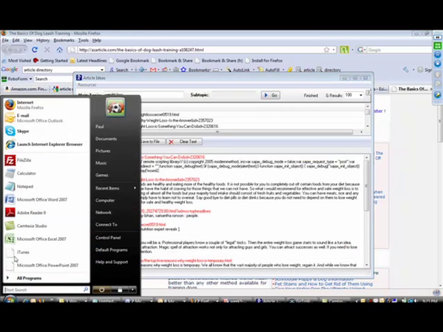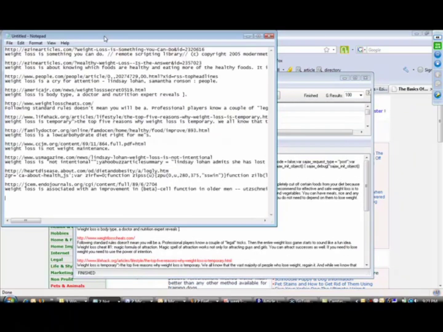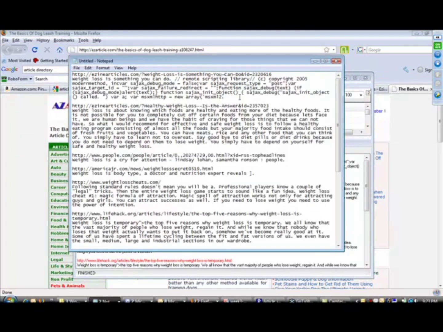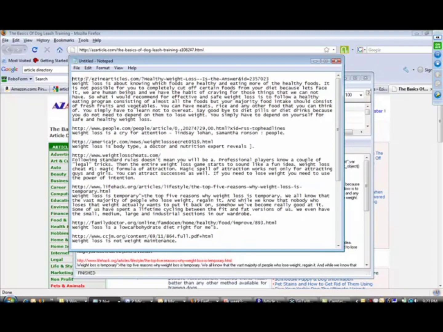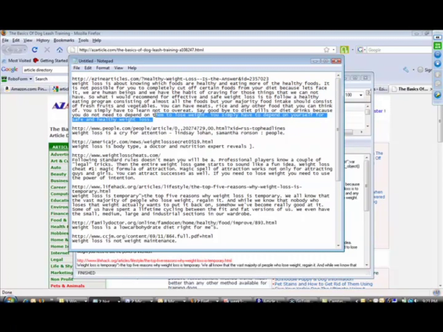and then you could open up a little notepad file, paste it right in there, format, word wrap, and then you could just go ahead and start cleaning out the junk that maybe comes in. But you've got right at your hand some research that you could start doing. Weight loss is about knowing which foods are healthy and eating more of the healthy foods. Okay, that's a good little sentence, so let me take another one, and so you grab a few more sentences, and then you take them and just start rewording that. So really quickly here, you get your research done for you.